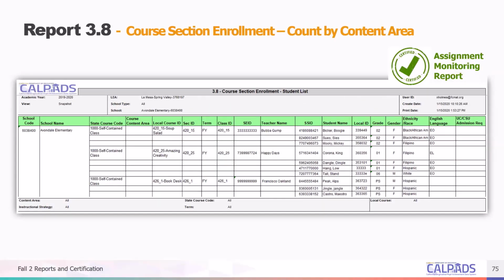Report 3.8, course section enrollment count by content area. So this report has been identified as beneficial for assignment monitoring. So you definitely want to provide this report to your curriculum instruction. It will show you the students, in particular their English language. It also shows you the teacher providing the instruction to the student.